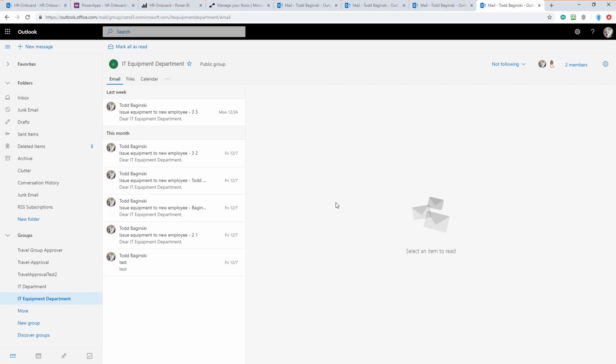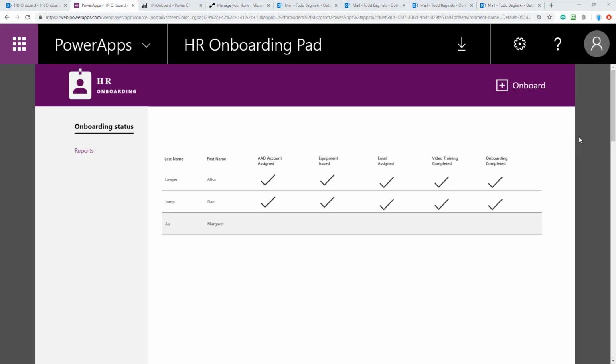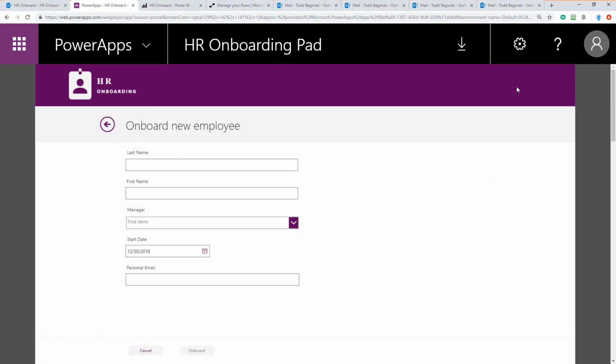Now let's go through and walk it end to end and show you what it looks like to onboard a new employee inside of this solution. The process starts when a new employee needs to be onboarded. Someone from the HR department in charge of onboarding new people will come into the app and click the onboard button in the top right corner. Then they'll fill out the form with the details you see here and click the onboard button to start the process. I'm going to fill out that form now.